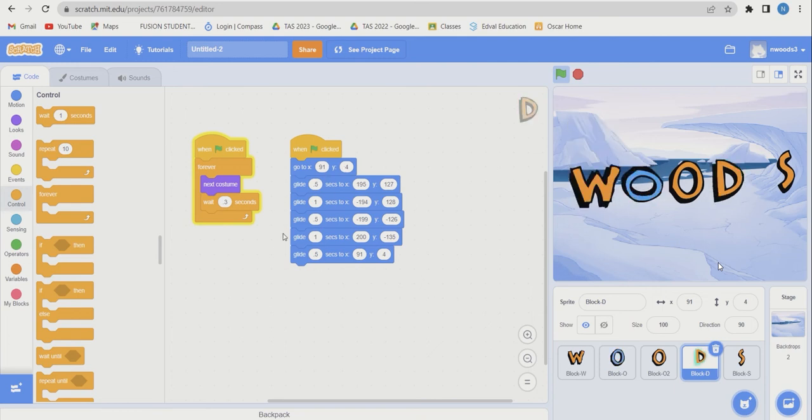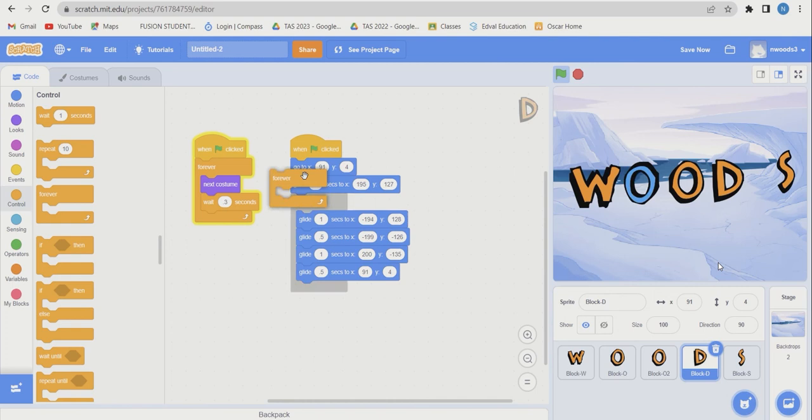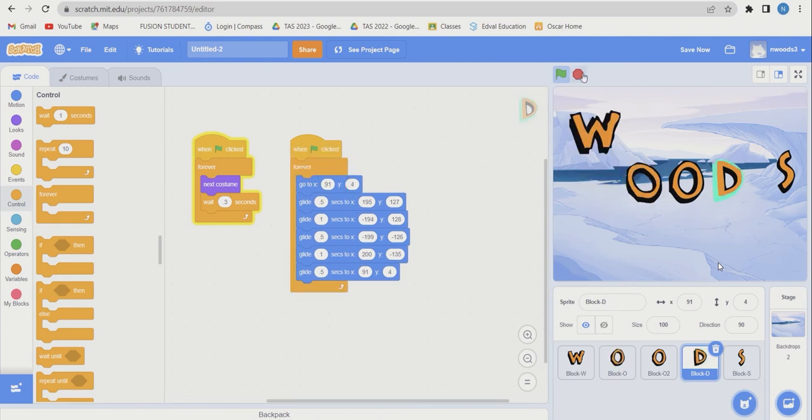Okay, I'm going to show you how to put that into a loop. So just drag the forever in, it gives you a preview. So that just keeps going now. And I'll show you how to make a sprite pop up with a speech bubble to say something next.